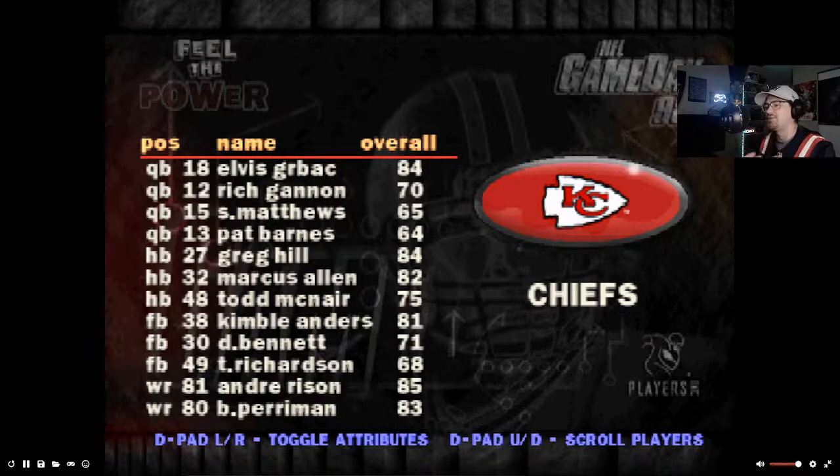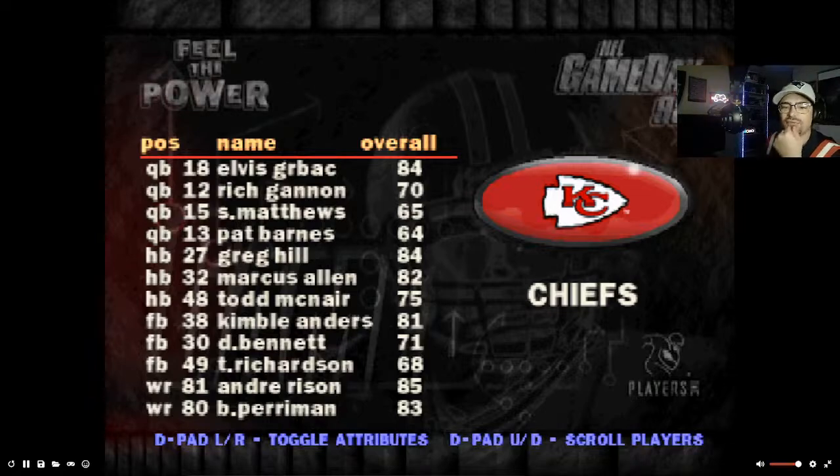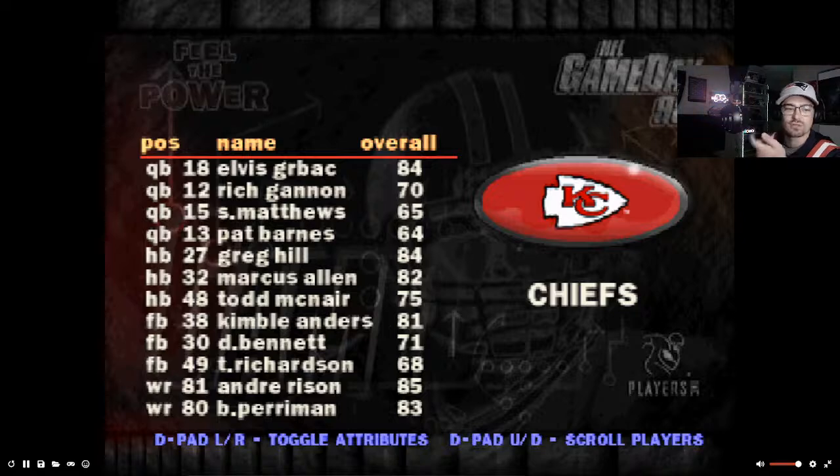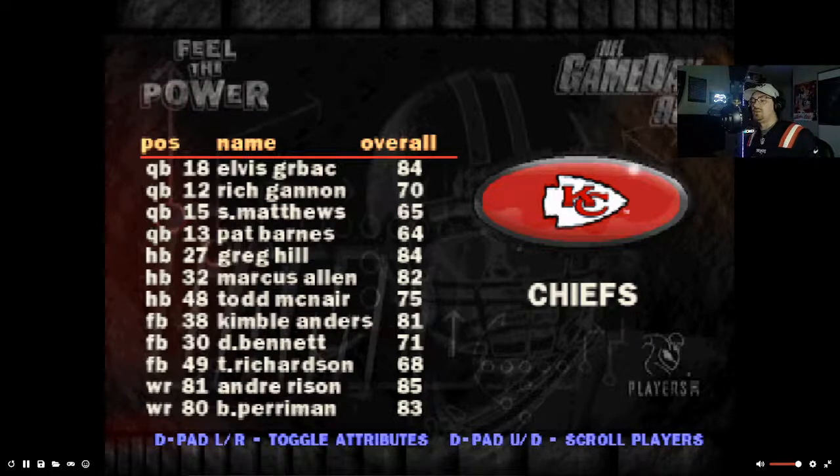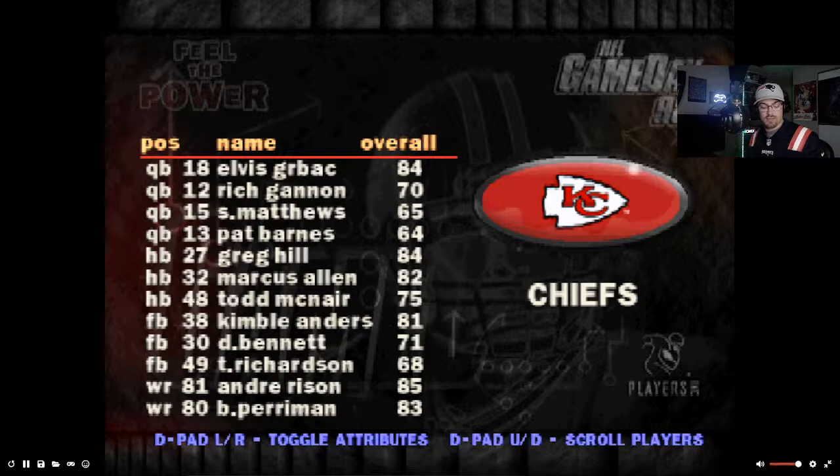So Elvis Grbac was their starter, but Rich Gannon was the journeyman. This is when Rich Gannon was still a journeyman quarterback. I don't know if Jon Gruden was signed, because Jon Gruden was a big fan of Rich Gannon and turned him around and got him an MVP. He won the MVP in 2002. It's crazy to believe that you could see him here as a backup quarterback on a pretty decent Kansas City team.